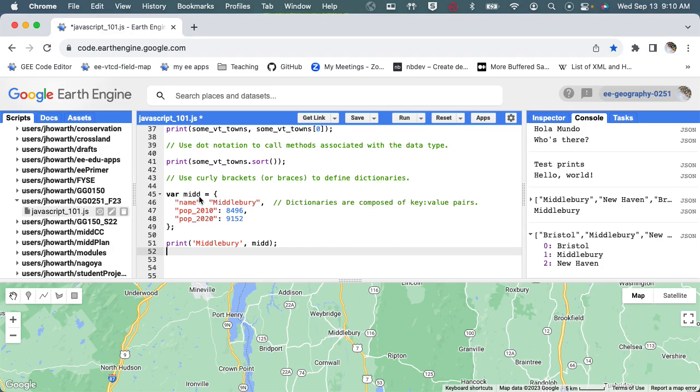So here I've created a container called mid, that's equal to this kind of dictionary that has a key and value pair. So name is a key, and the name that I'm going to store is Middlebury. That's the value. Pop 2010 is a key, and that's the value. Pop 2020 is a key, and that's a value. So with a dictionary, you're storing basically key value pairs, and I'm doing a set of three here that are all stored in this object.